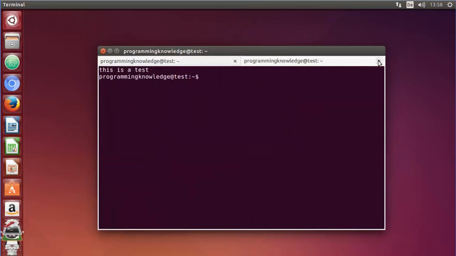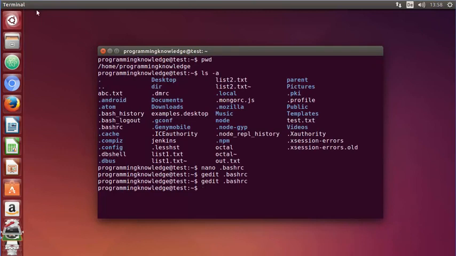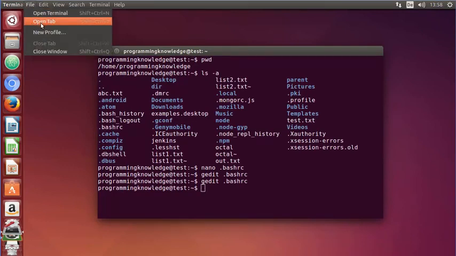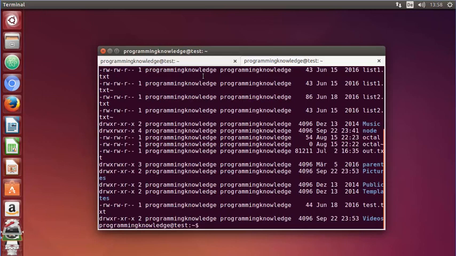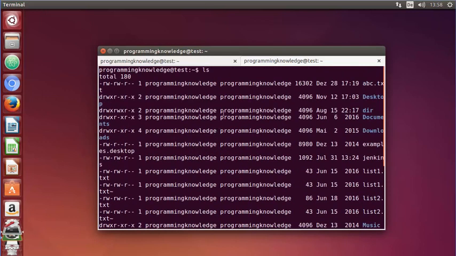Once again, I can close this tab and open a new tab. This time I go here and click Open Tab. Now whenever I do ls and press enter, it does the long listing with the color options for me. In this way, you can customize your bashrc file.